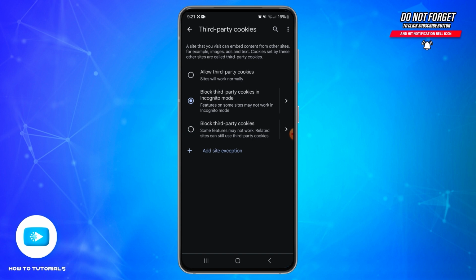So by following these steps, you should be able to enable cookies on Google Chrome.